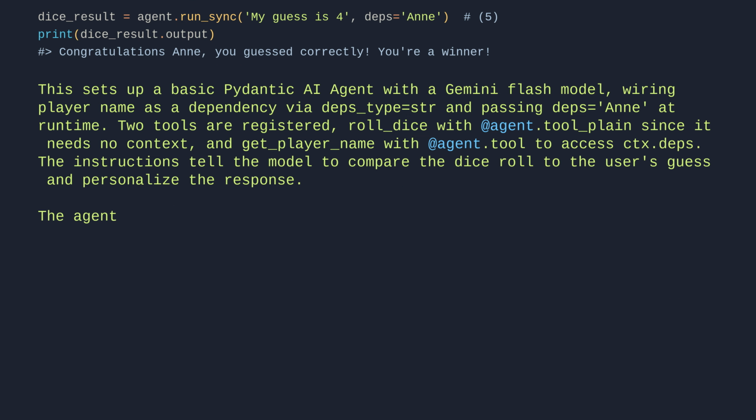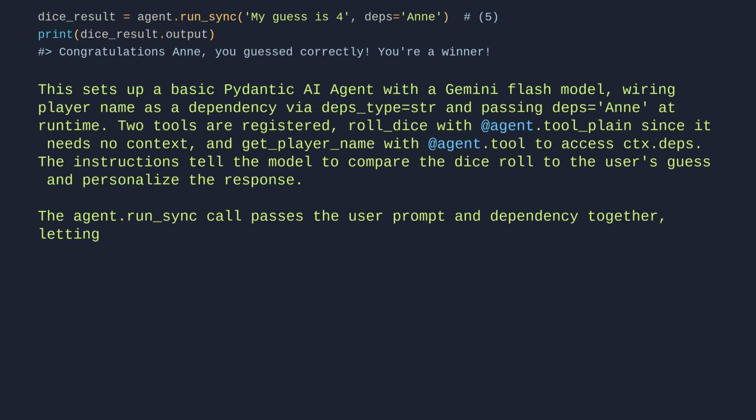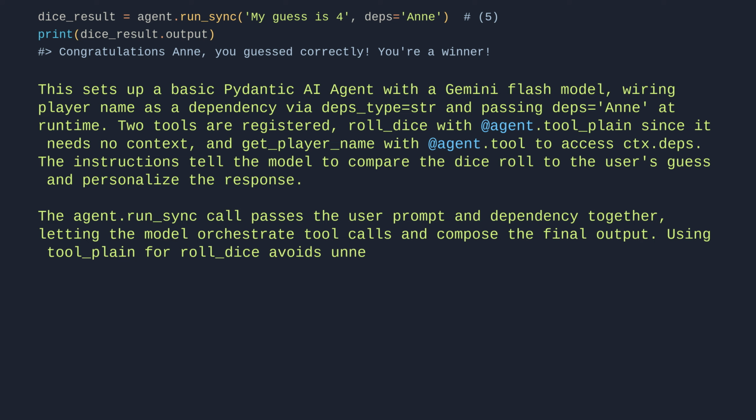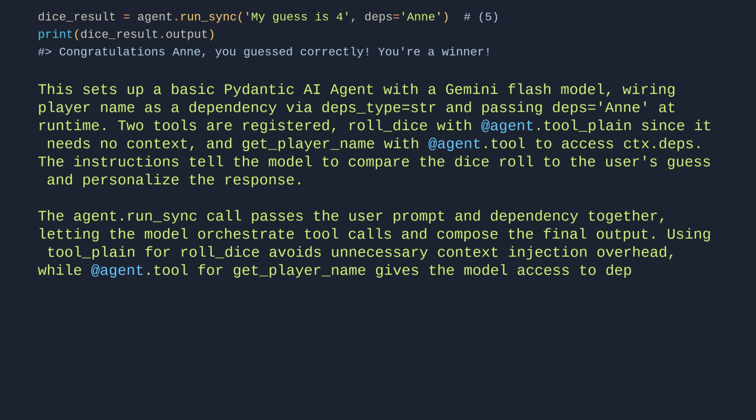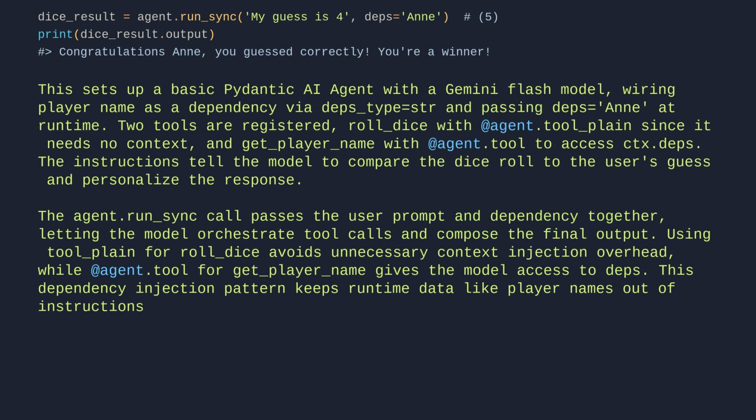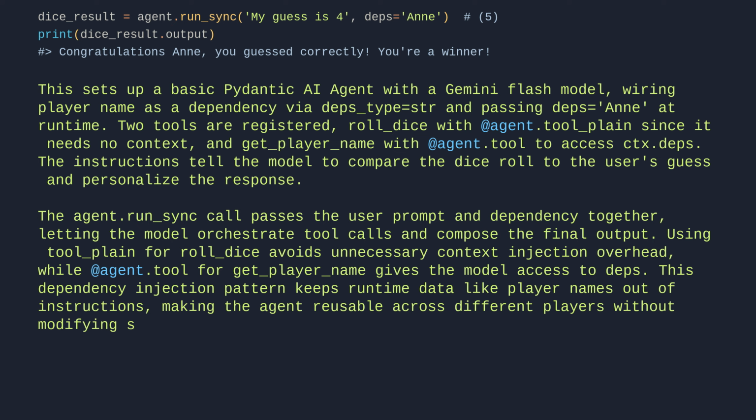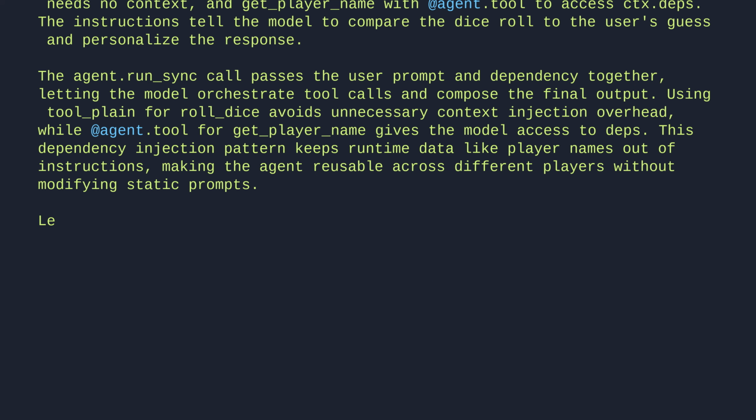The agent's run_sync call passes the user prompt and dependency together, letting the model orchestrate tool calls and compose the final output. Using tool_plain for roll_dice avoids unnecessary context injection overhead, while @agent.tool for get_player_name gives the model access to deps. This dependency injection pattern keeps runtime data like player names out of instructions, making the agent reusable across different players without modifying static prompts. Let's break it down.